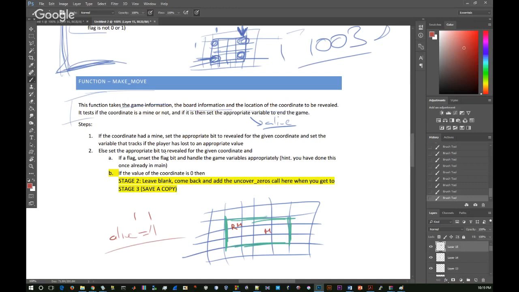Else, set the appropriate bit to reveal the given coordinate. So if they entered, let's say, 2, 2 instead, this doesn't have a mine, so we set it to revealed. It will then show the number. So in this case, it will show a 2. If it's a flag, then we don't show. So if they enter a flag, then we don't set the reveal. We set this to flag.